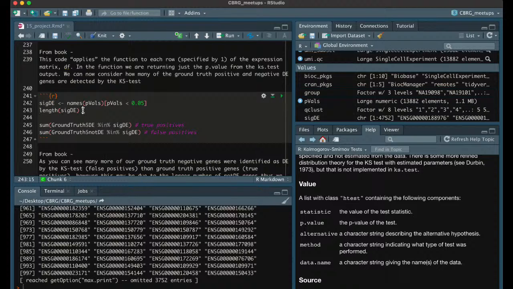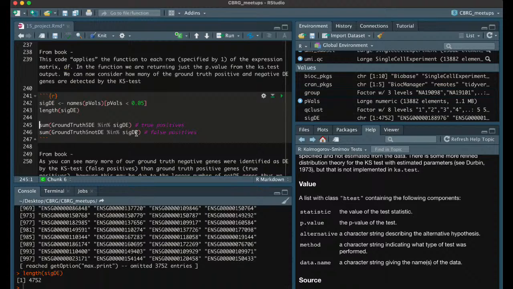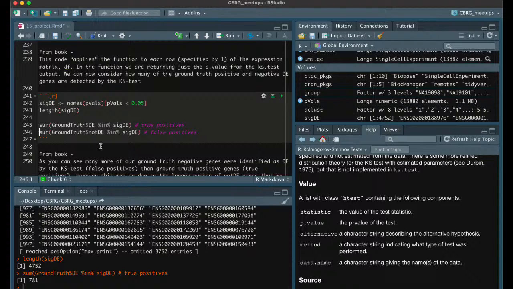And if you want to see how many, we just do length, sigDE. There are 4,752 genes. Okay. How many of these, so how many of the known differentially expressed genes, so our actual positives, are in this list? So we can do that on line 245. Recall that to get our known differences, we can use this list, ground truth, and then extract the differentially expressed genes, $DE. We ask how many of them are in this sigDE object, and we count the number. So we see that there are 781, and these are all the true positives.